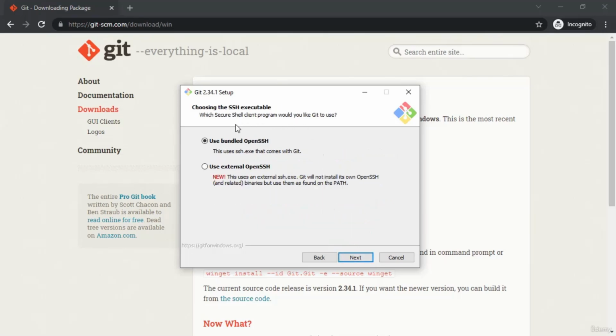Choosing the SSH executable. Which secure shell client program would you like Git to use? Again, I'm just going to use the bundled OpenSSH. We don't necessarily need to use the external OpenSSH. It's a new feature, but let's go ahead and move forward with the default option. Choosing HTTPS transport backend. Which SSL/TLS library would you like Git to use for the HTTPS connections? Again, just move forward with the default OpenSSL library.